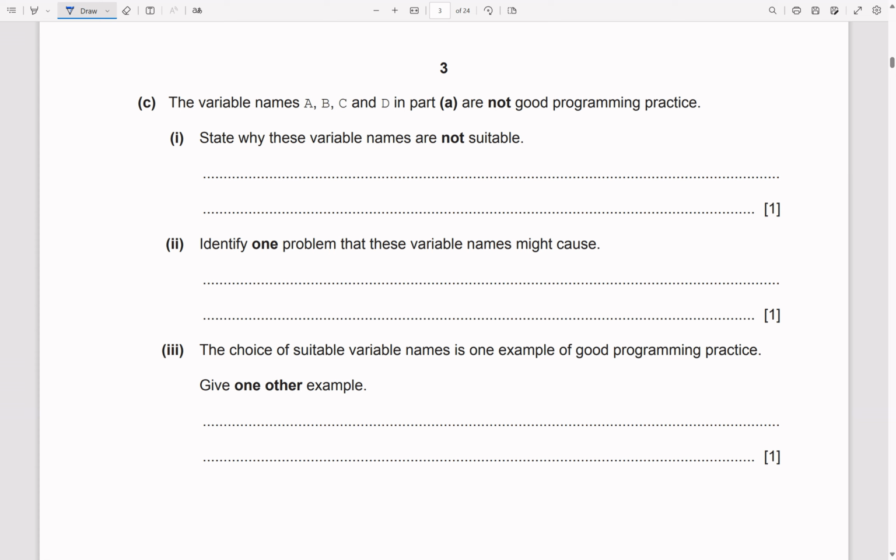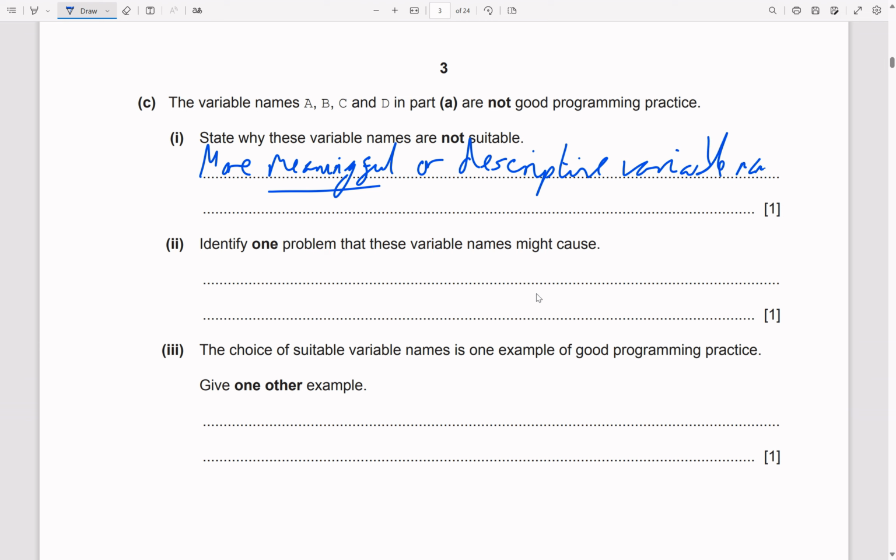Right, the variable names A, B, C, and D in Pi are not good programming practice. State why these variable names are not suitable. So let's say maybe more meaningful or descriptive identifier names should be used. The word they always use is meaningful. Right, let's say a meaningful or descriptive variable names should be used. Or rather than variables, we could say identifier names.